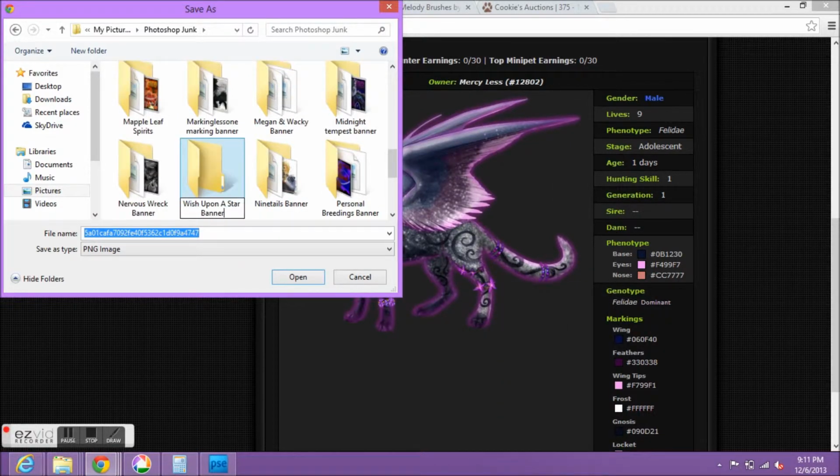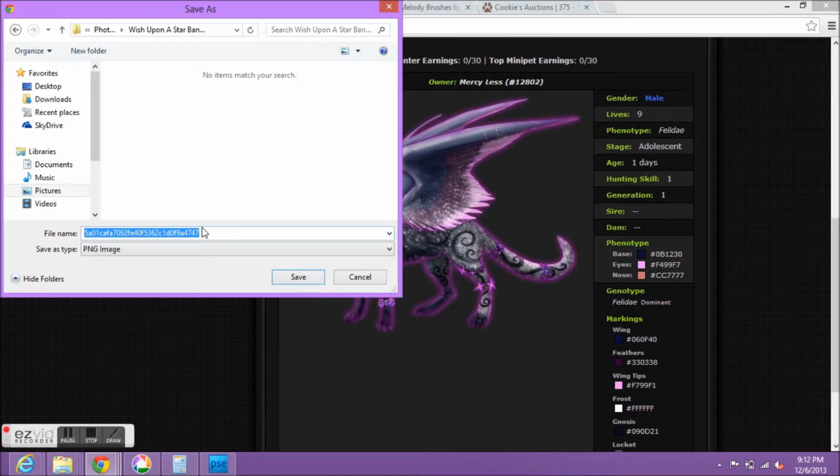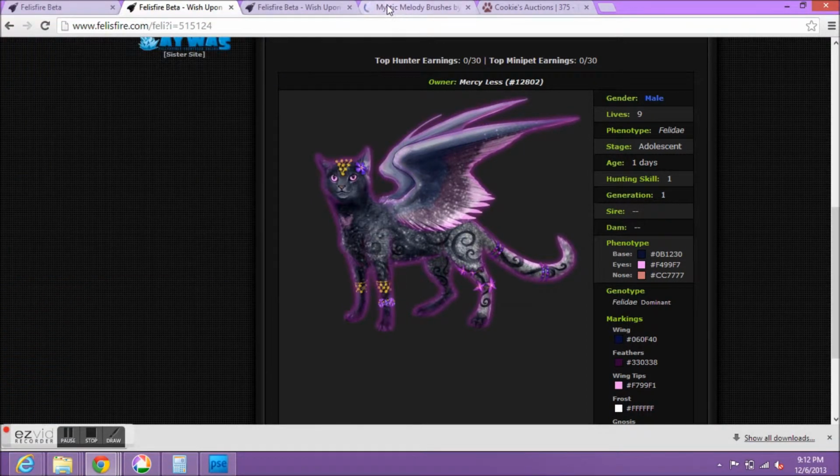Okay, now I'm going to save, right click, open a new folder, make a new folder. I name the folder whatever they want the name on the banner to be. It just makes things easier. I also make the names of the files that I save short and sweet. Makes them easier to find later.